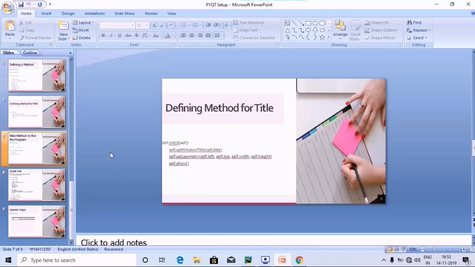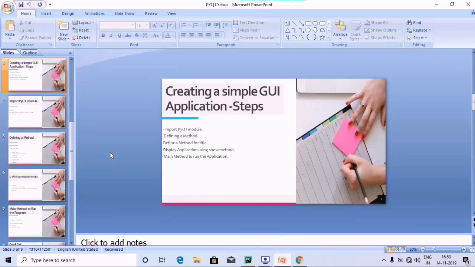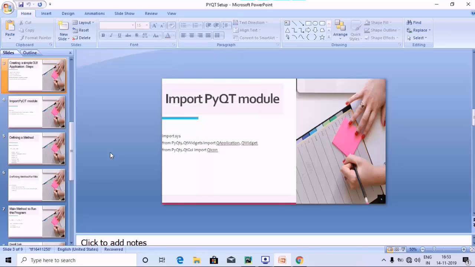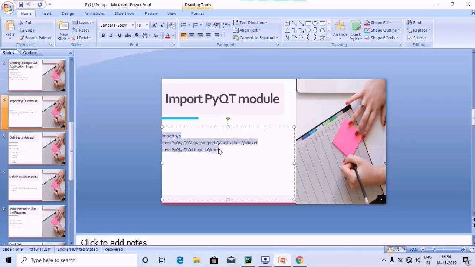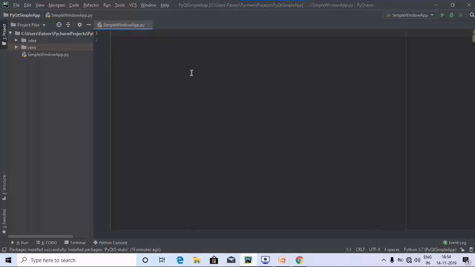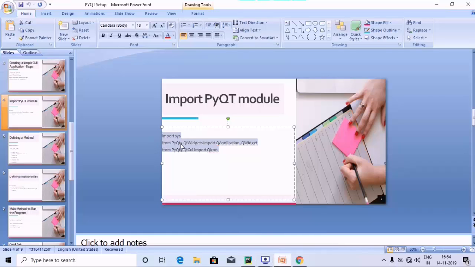As we discussed in the last tutorial, there are 5 steps for creating a simple window app. The first step is to import the PyQt modules, where you will import sys, followed by QApplication, QWidget, and QIcon from PyQt5.QtWidgets and QtGui. Let's copy these and run the code. Here we go, I'm copying it and pasting it in the IDE. So here we go, we have used the required libraries.